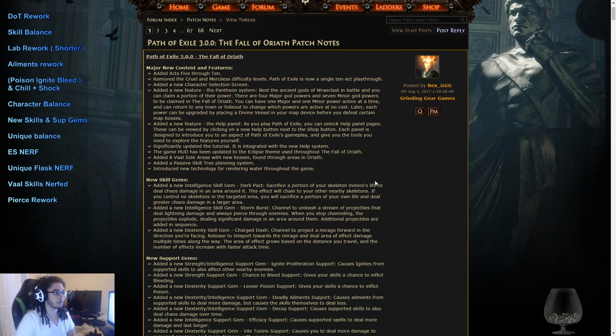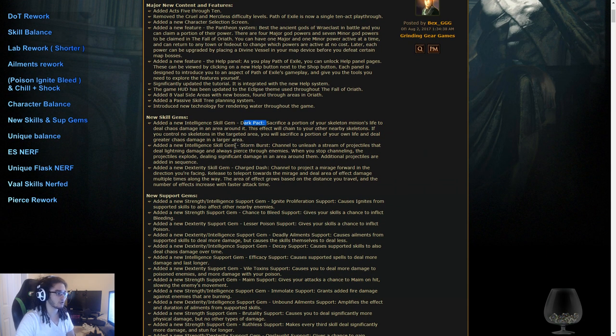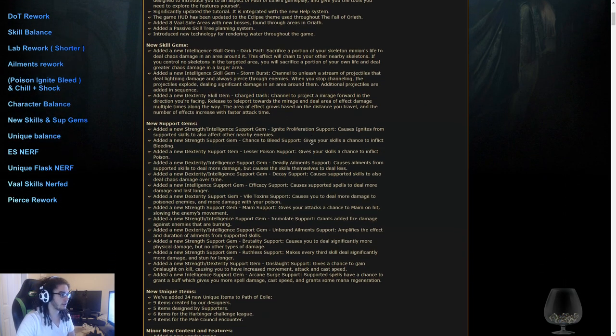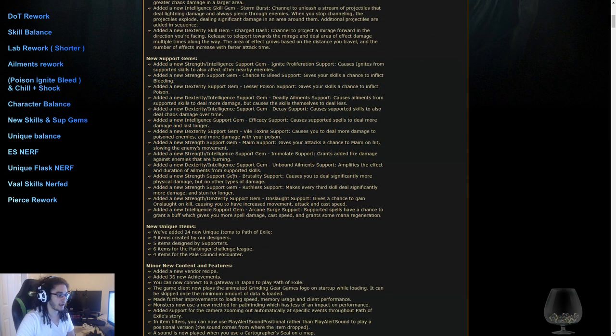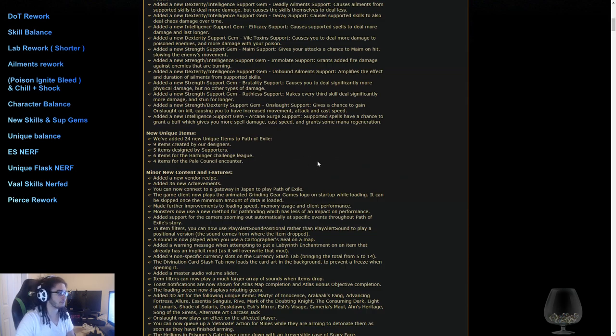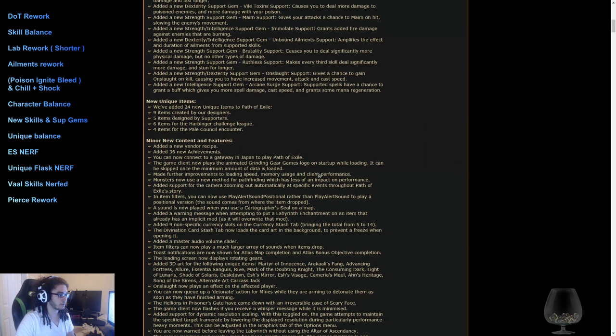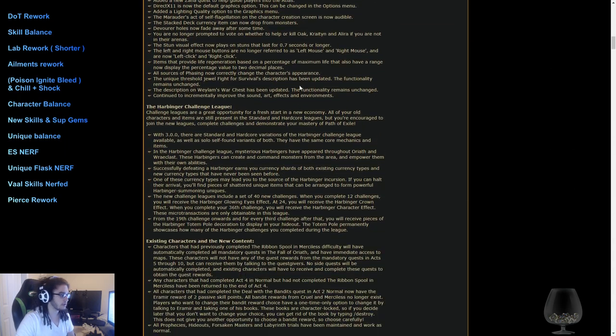I'm going to skip a lot of these because you can find them on the website. There are new skill gems that you can check out: Dark Pact, Storm Burst, Charge Dash. Let's move down. A bunch of new support gems, and every single one of these you can find in the beta right now. The biggest change is that the Ruthless support gem and Arcane Surge support gem have been adjusted for the beta, and they act a little bit different now. Let's skip this new content, I don't really care about this. Let's go to the balance.